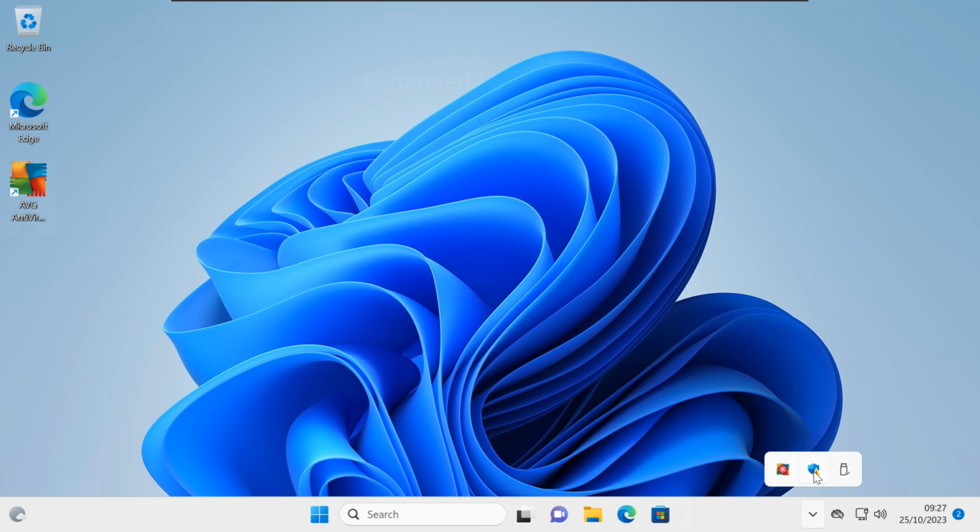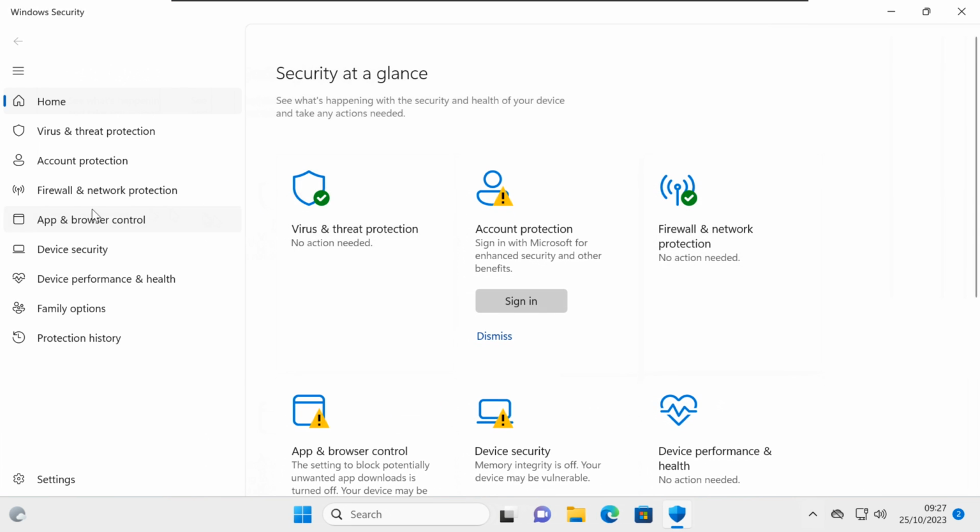And there you have it. You've successfully fixed a firewall advanced settings grayed out problem in Windows 11.